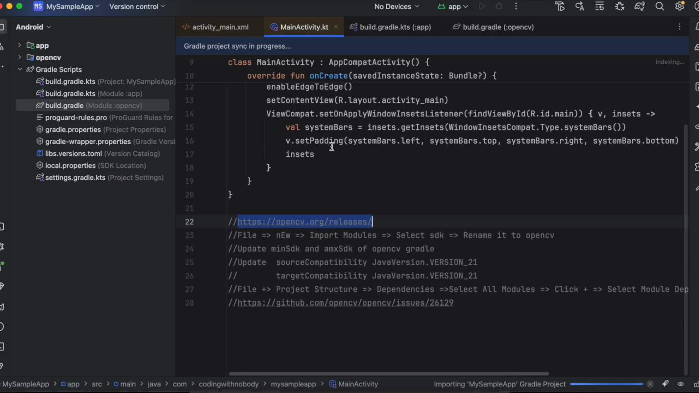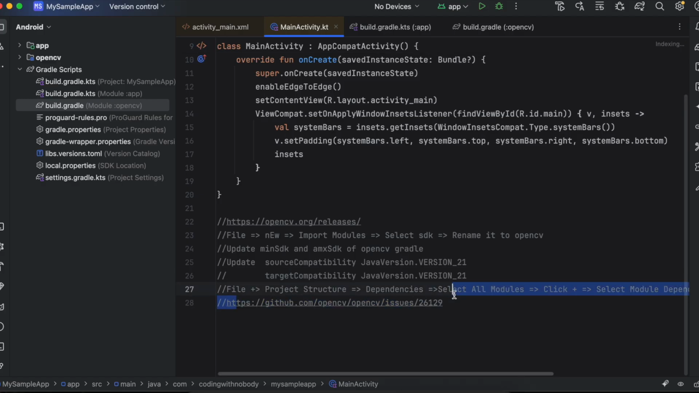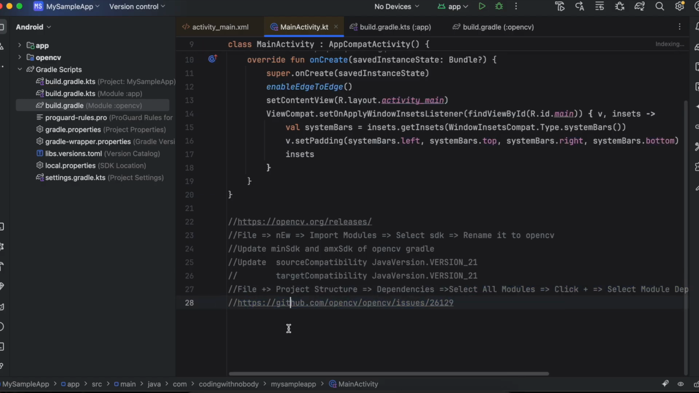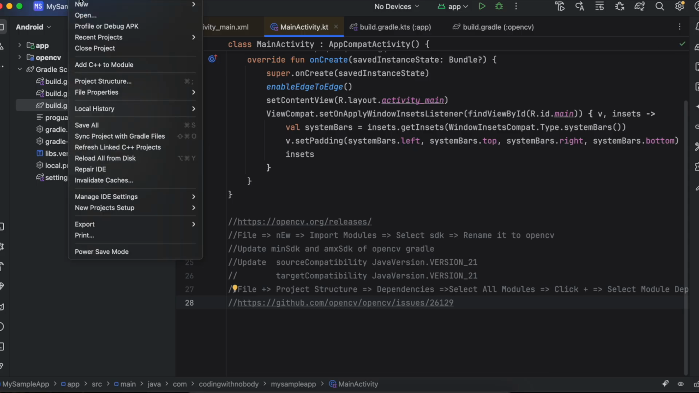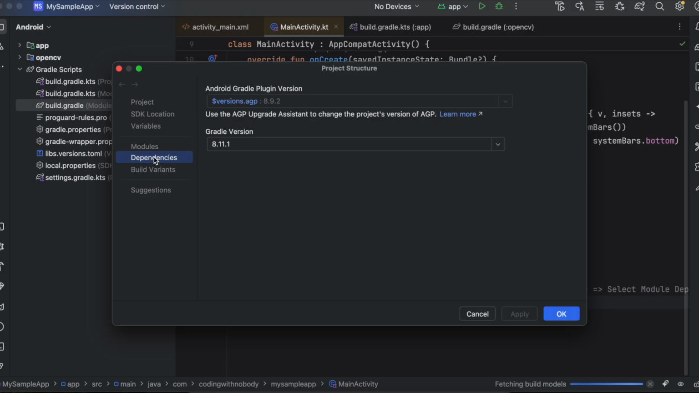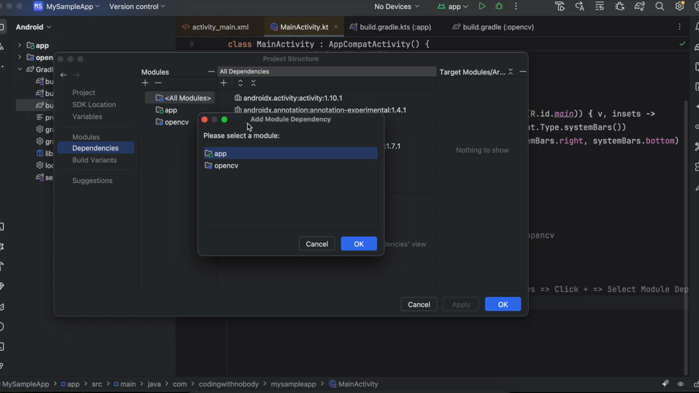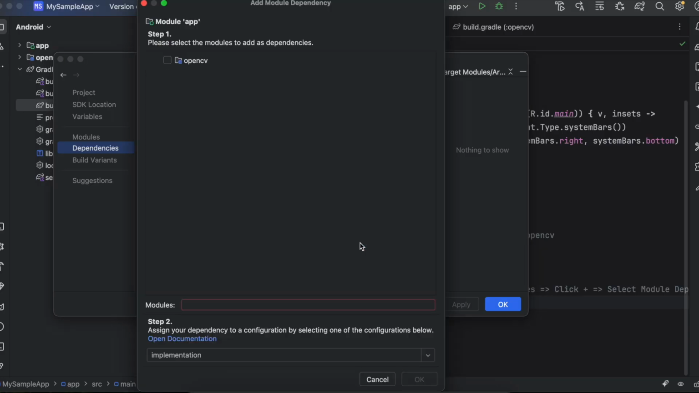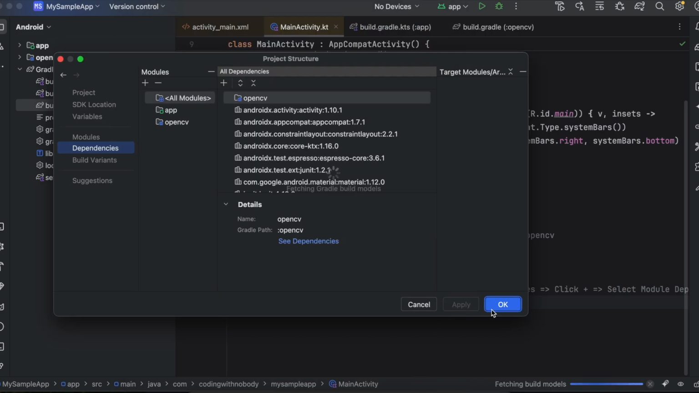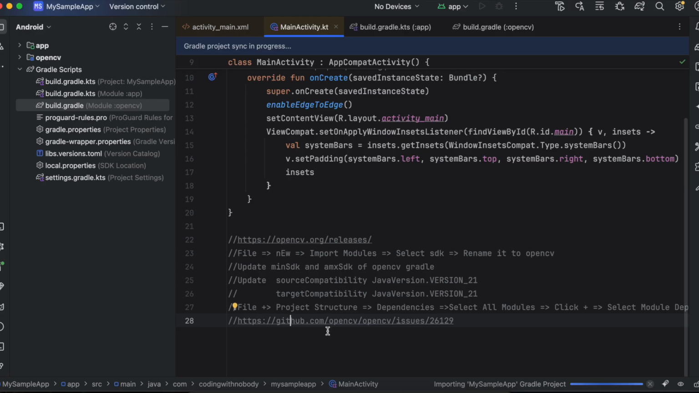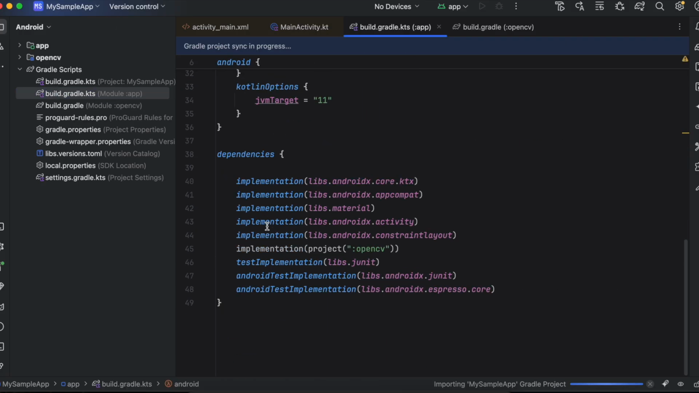Let's go back to our cheat sheet again. So we have done with this, we are done with this as well. Now there is one more thing which I want to tell you. If you try to run your application, so sorry, before that let's just go to file, project structure, let's go to dependencies, and here select all modules, click on this plus button, click module dependency, select your app, click OK. Then here check this OpenCV checkbox, click OK, then click on apply, and then click on OK again. Now once this Gradle syncing is done, inside this build.gradle.kts, here you will see this OpenCV thing, like OpenCV has been added as a dependency to our Android project.